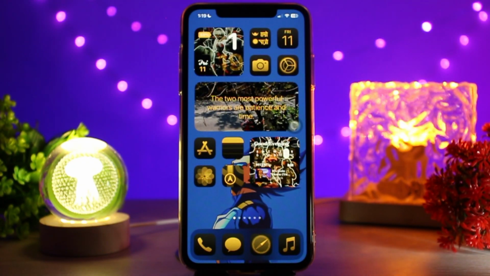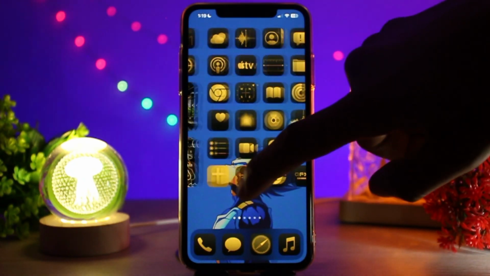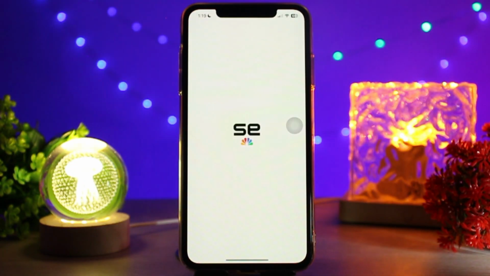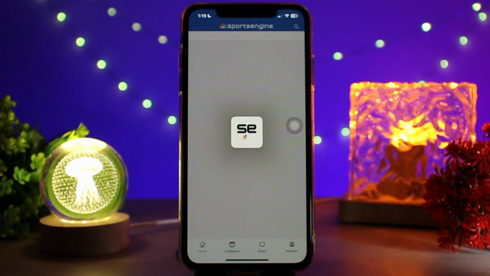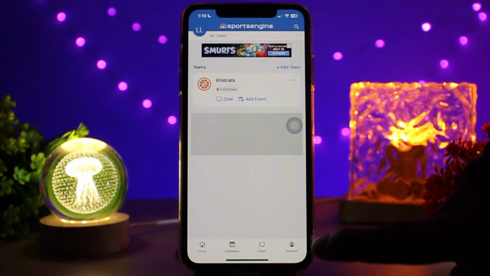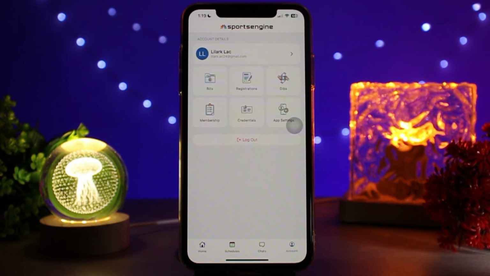To add a guardian on SportsEngine, what you need to do is first head over and open up your SportsEngine app. Then be sure to be logged in with your family account. Then once logged into your account, simply tap on your profile icon on the bottom right corner of the screen.